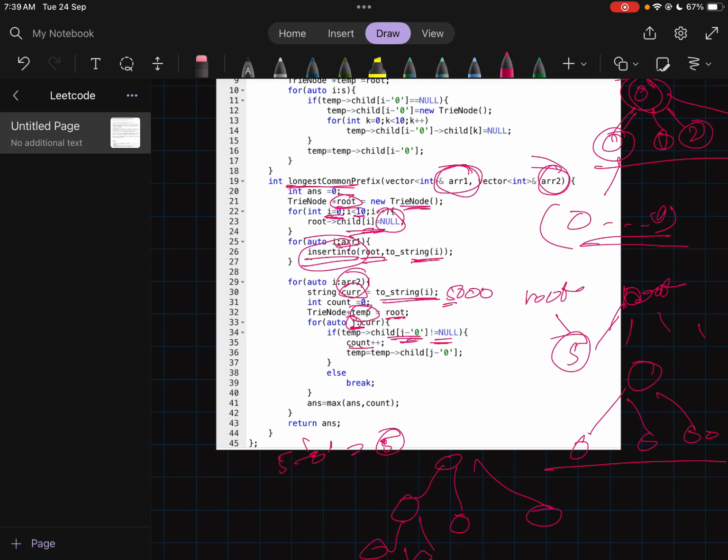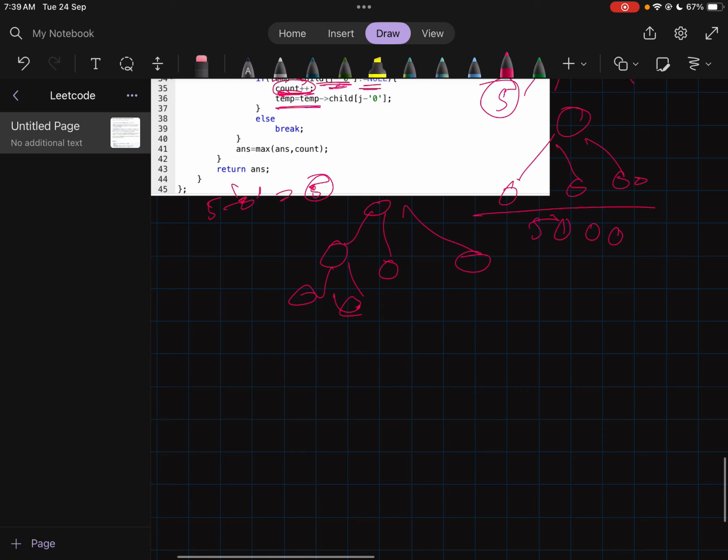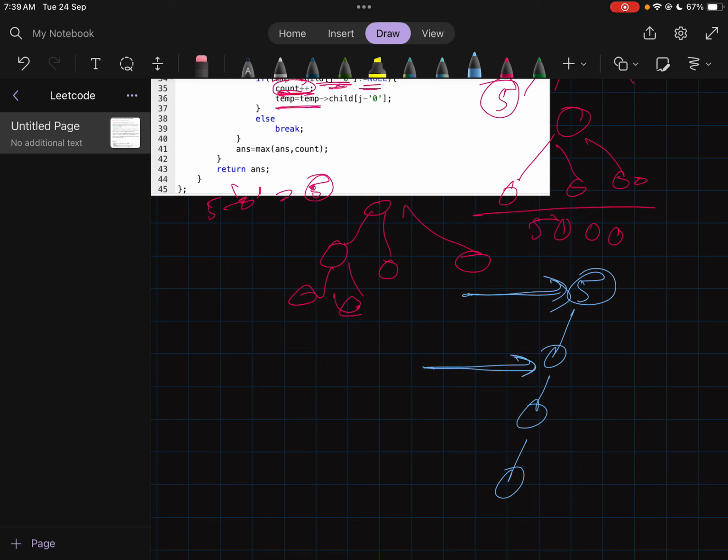So I will increase the count. The count is initially 0 for the current number; the longest common prefix will be initially 0, and I will increase the count whenever we get a node with that value, and I go to that node. I have to shift it for 5000. So we got a match with 5. Next our search will be 0.